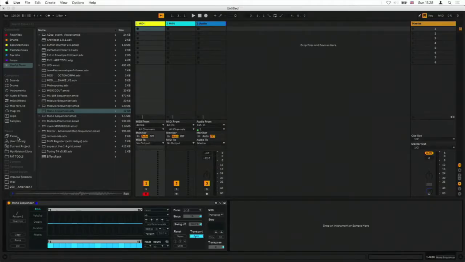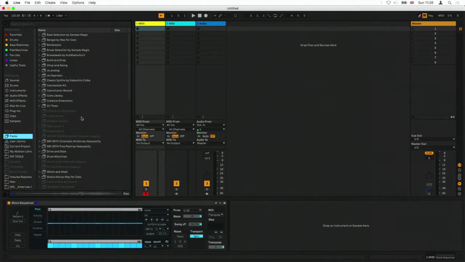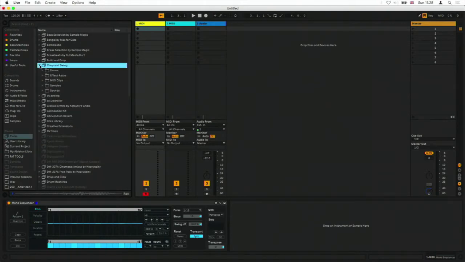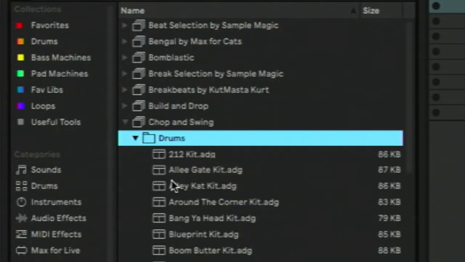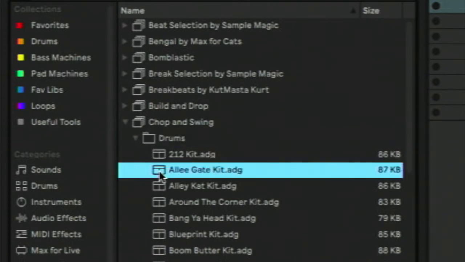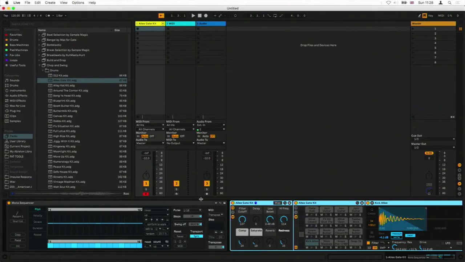Now we're going to load up a drum library, and that drum library that we're going to use is from Chop and Swing, and we go into the library here. It's one of the free ones that comes with Ableton. Drum voices, we're going to keep them pretty much to kick, snare and hat.